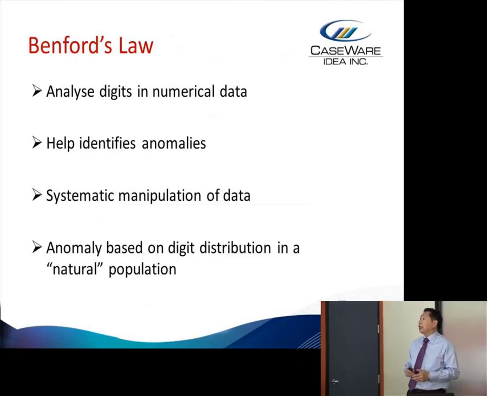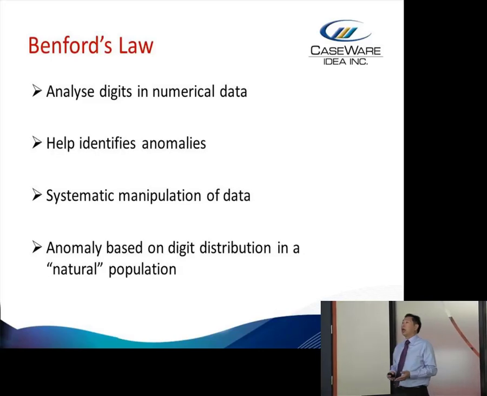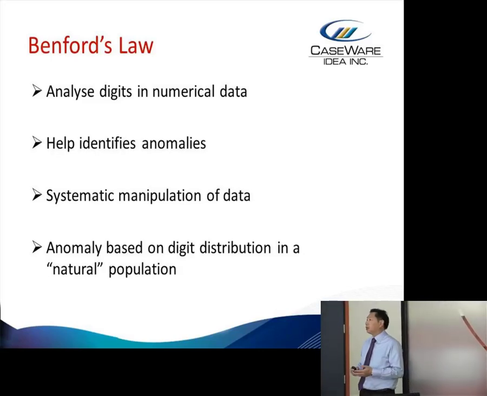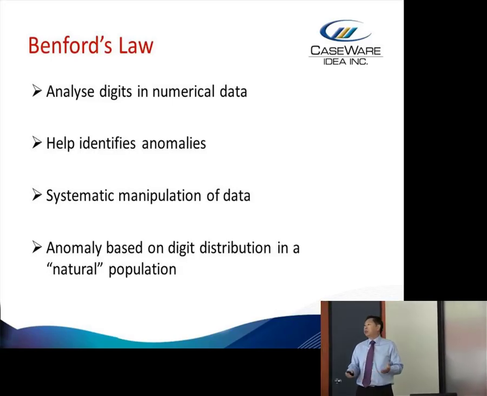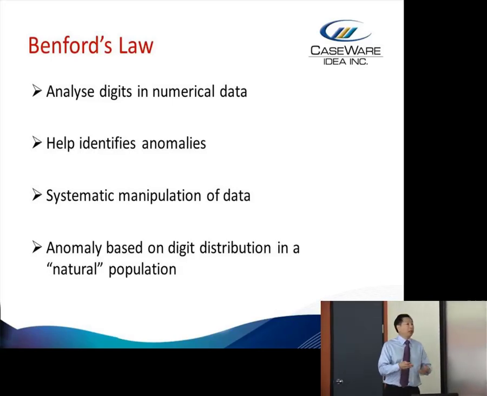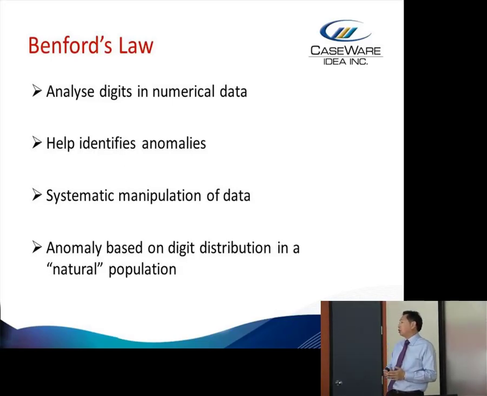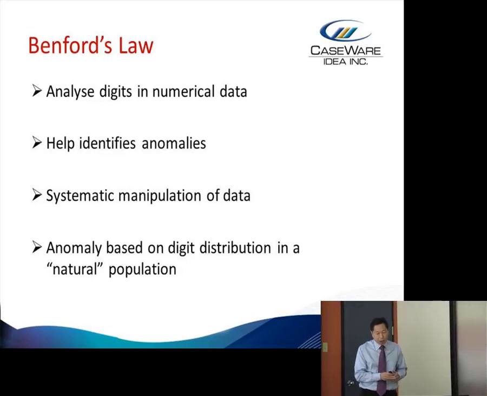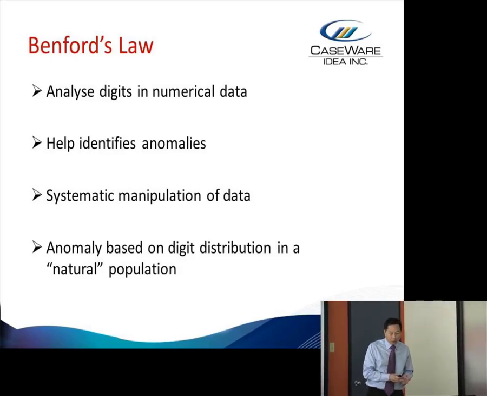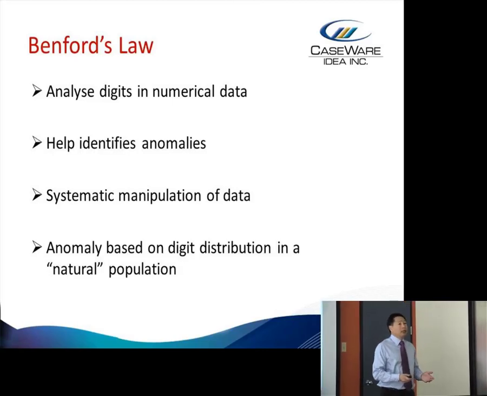What is it? It analyzes digit and numerical data, helps identify anomalies, and it detects systematic manipulation of data. Systematic manipulation of data is just a polite way of saying making up numbers. And the anomaly is based on a digital distribution in a natural population. A natural population could be anything. It could be accounting numbers, or it could be cubic meters of water in all the lakes in North America.